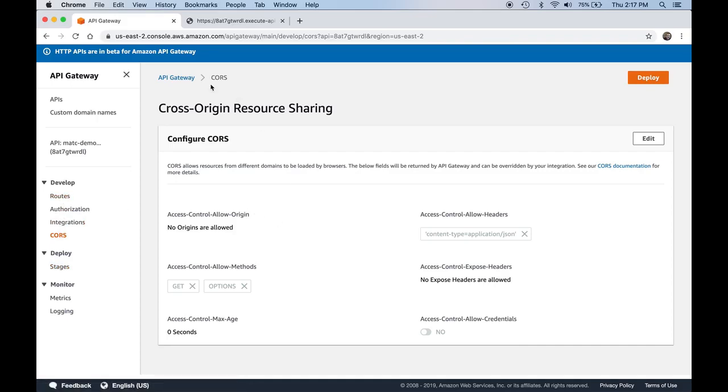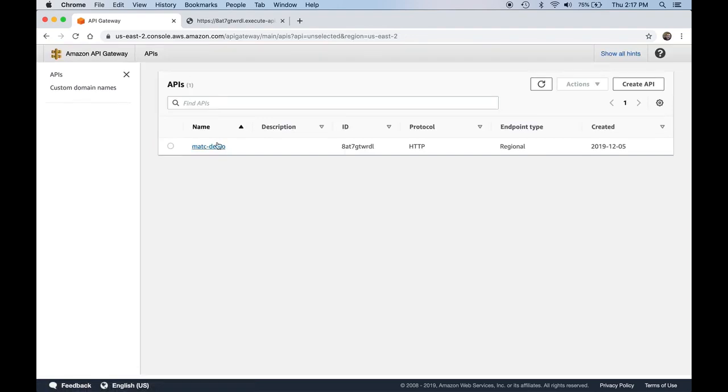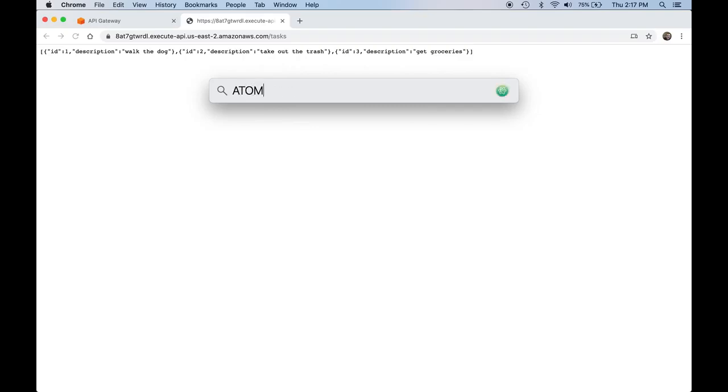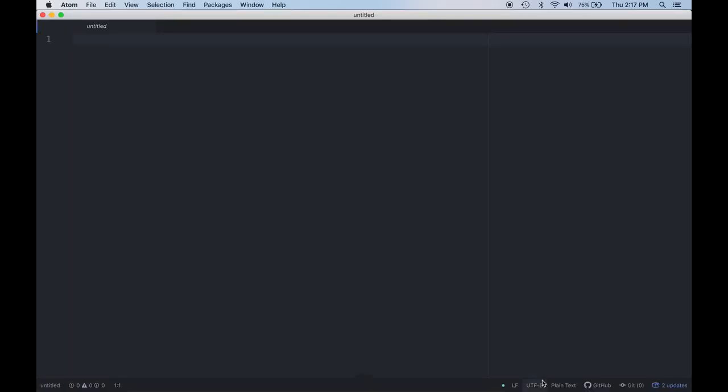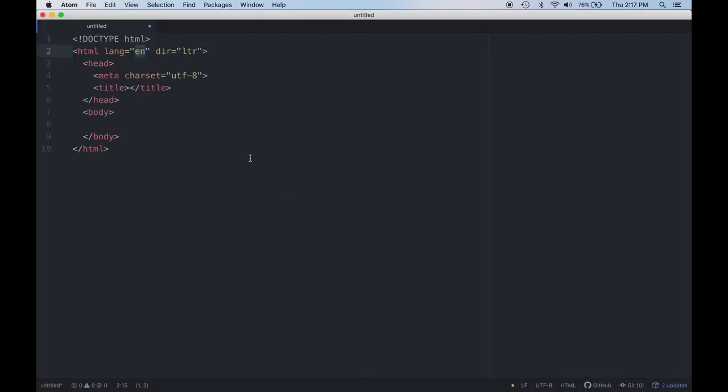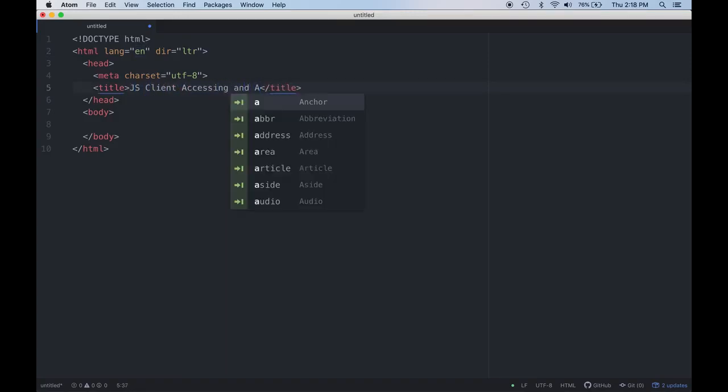We'll try it. Okay, so if I go to the API Gateway, I click on this, we can all see that I can access tasks. That's great. So from my domain, I'm accessing the task. That's not a problem. But if I take that URL and move it into a JavaScript client, I'm going to go ahead and open up Atom. And I'm going to start not with plain text, but with HTML. I'm going to call this my JavaScript client accessing an API gateway.